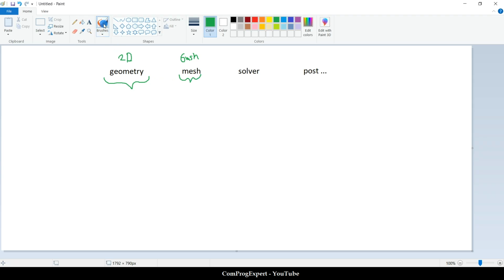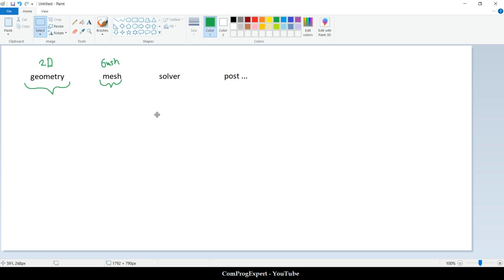So the first step is to create the geometry, a 2D geometry. I am going to consider this simple and basic example. We have the analytic solution for it. So consider a round wire in free air. I am going to calculate the magnetic field around this wire. So the direction of the current is out of the paper.